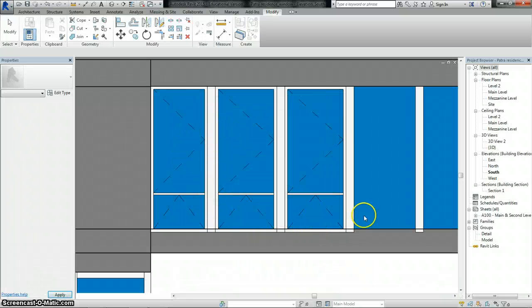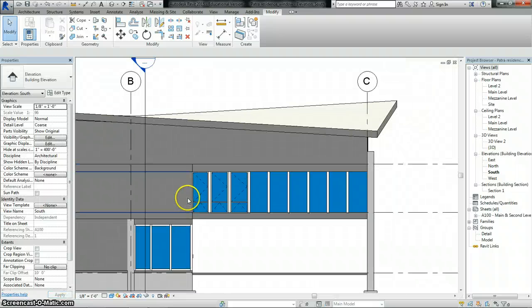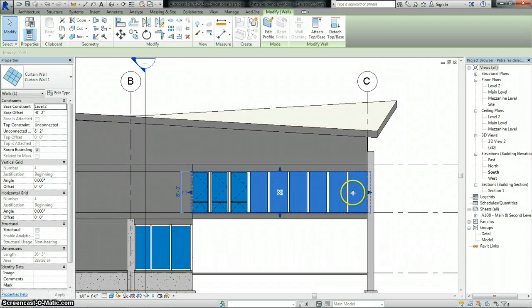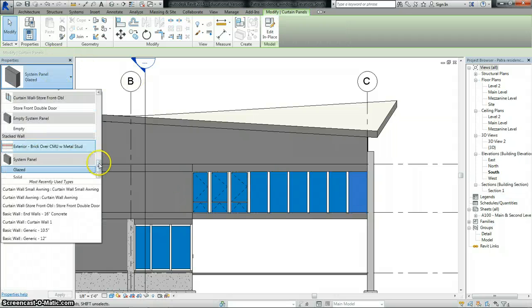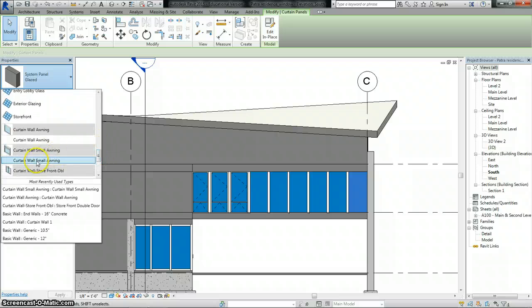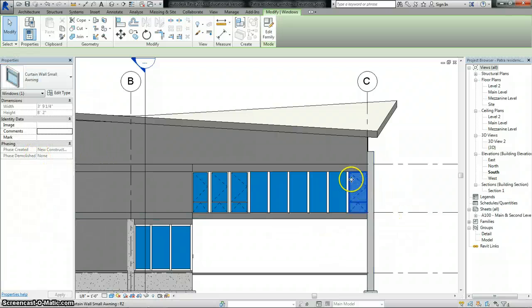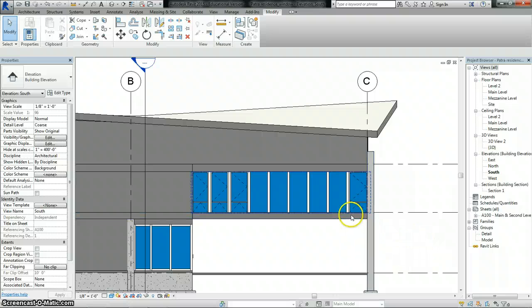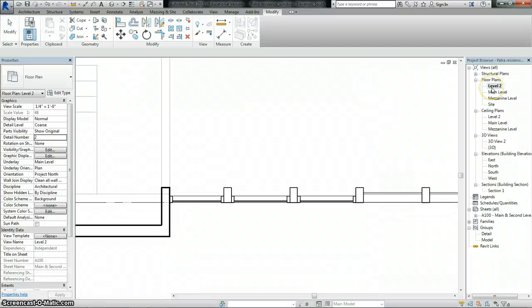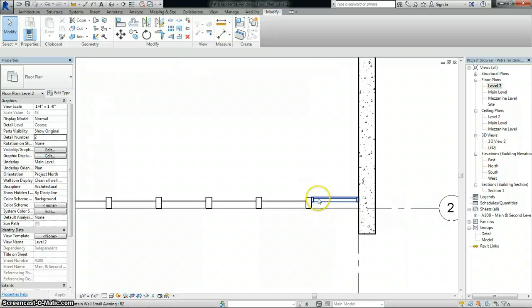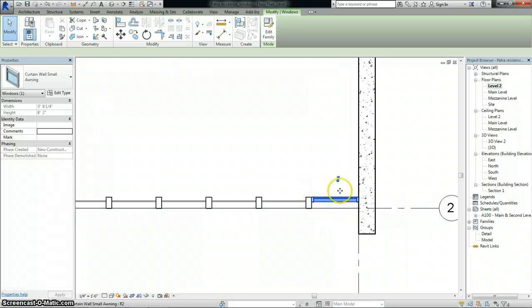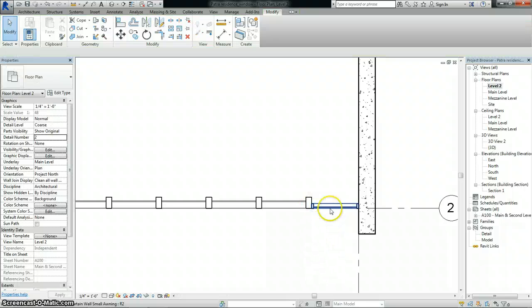So when I did place these windows in, go back up here, the one we made, curtain wall, small awning. You'll notice that you don't see the full frame there. If I go up to level 2, when they come in, they're actually opposite, so it's flush on the inside face. So I click on that and I flip it, and now I have that working the way I want to.